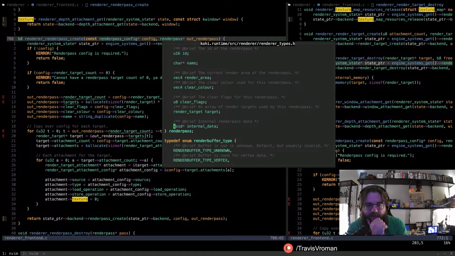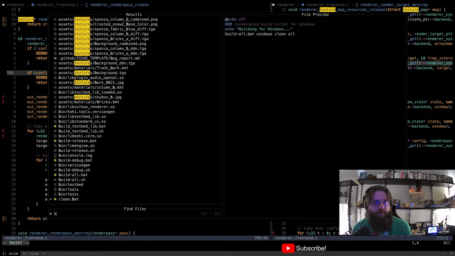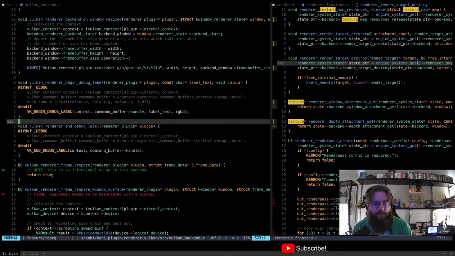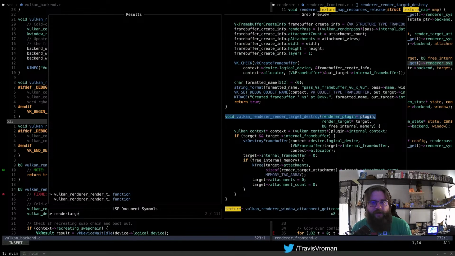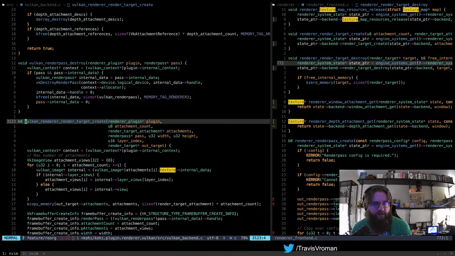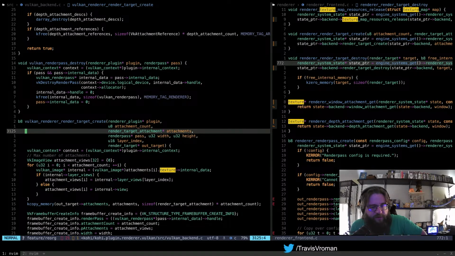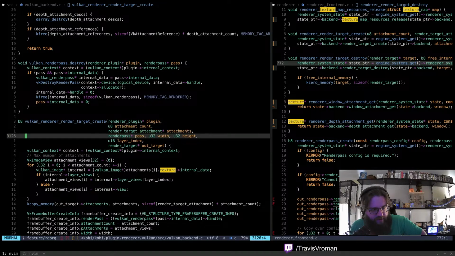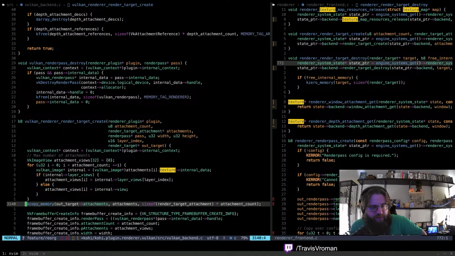So we probably ought to be a little bit more explicit with our typing here, I guess. We could maybe pull that off. And then let's take a look in the back end for render target creation. So we have the attachments themselves. The attachments now only have one texture, which makes sense. Actually, I don't think they have any textures at all. Max number of attachment views.